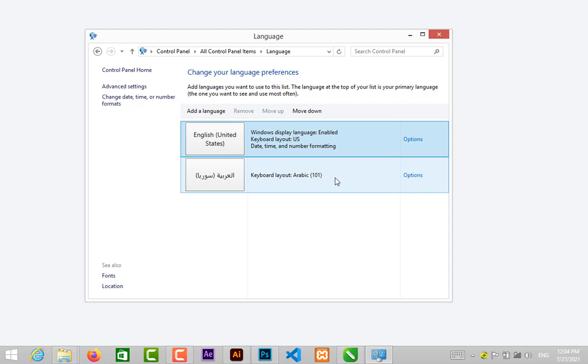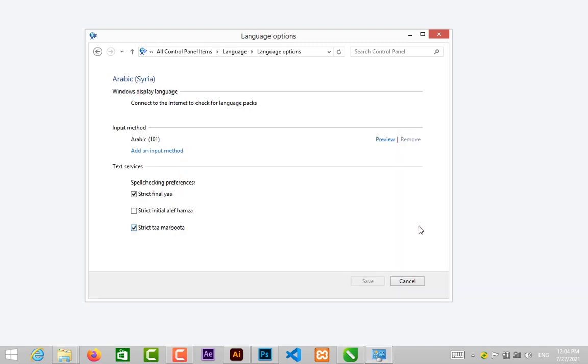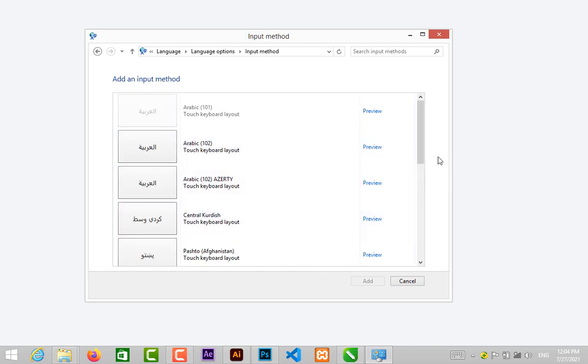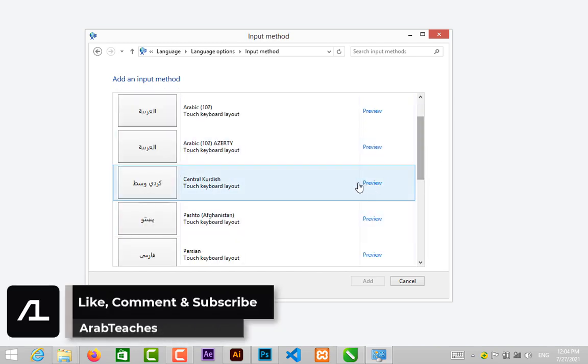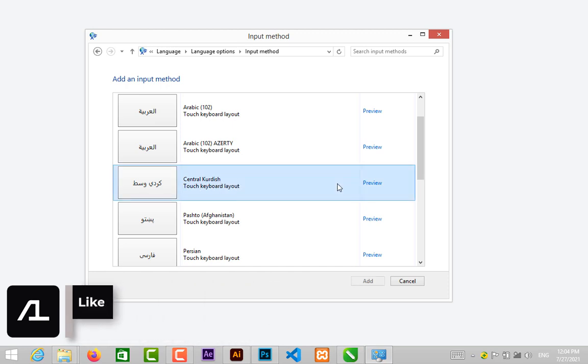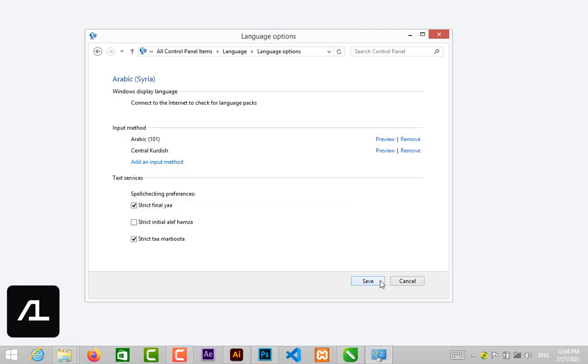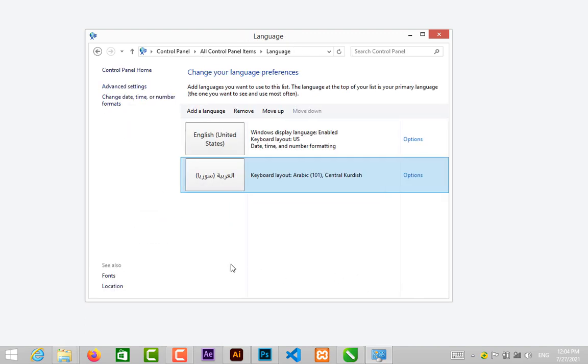There are some keyboards you install that don't have the Arabic numbers on them. But if you want to activate the numbers, you just click on options here, and it's going to open up the options for this Arabic language. You can see it says add an input method, so I'm going to click on that, and when you scroll down, the one I use is this Kurdish, Central Kurdish. So I'm just going to click on it, and I'm going to click on add. I'm going to click on save, and you are done.